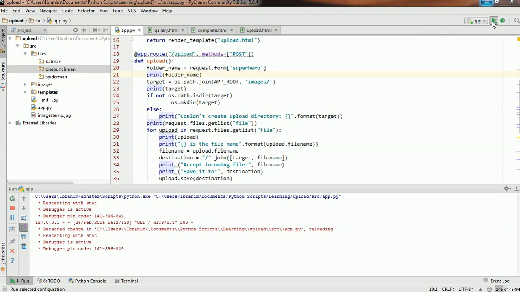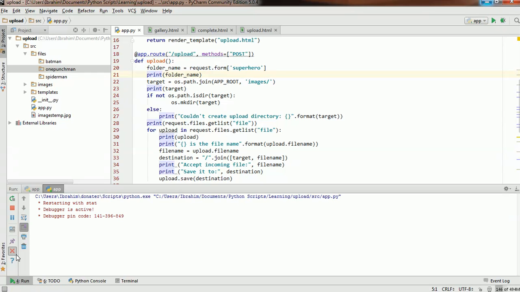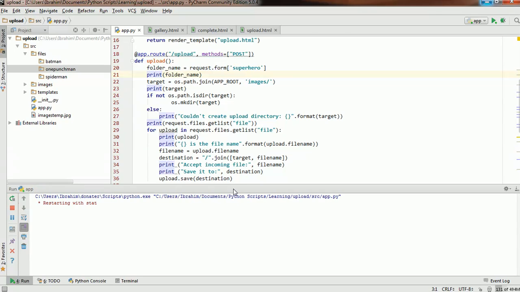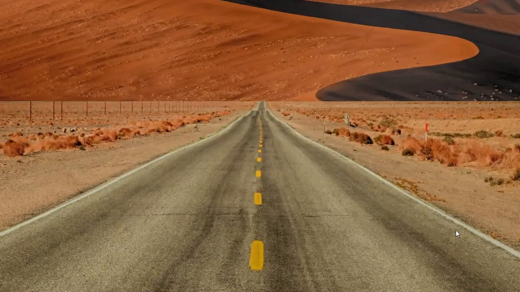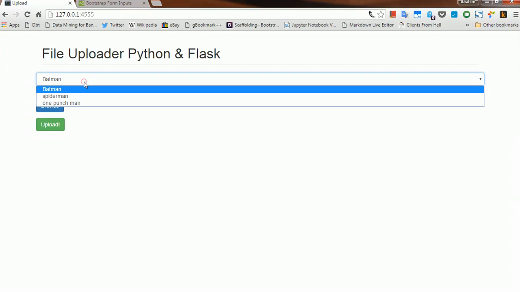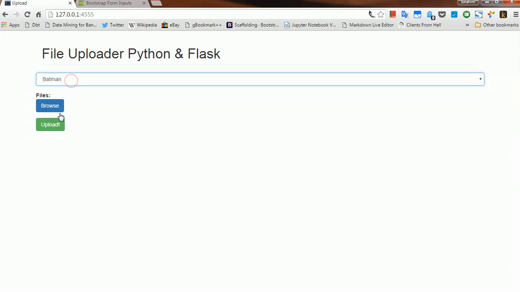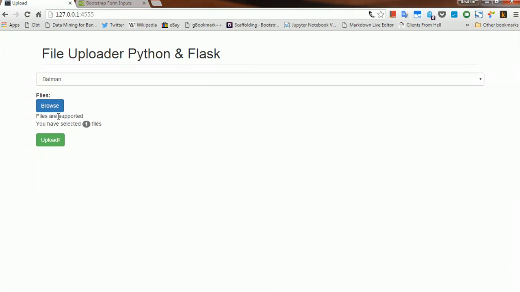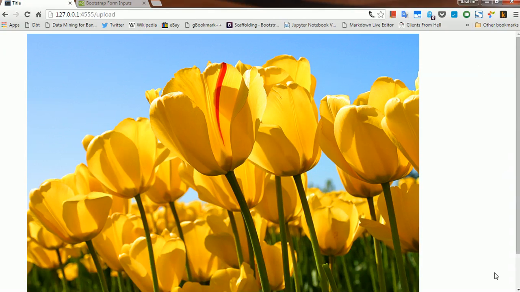So now let's try this. Let me run this. Sorry, disconnect. Let me just rerun this and refresh. And now we have, say for example, Batman chosen by default. Let's browse for an image. Let me choose tulips, and file supported. Let's do the uploading, and this is the image that we've uploaded.